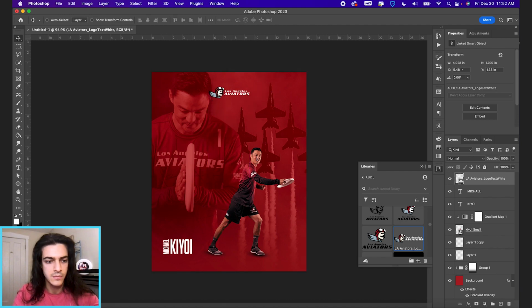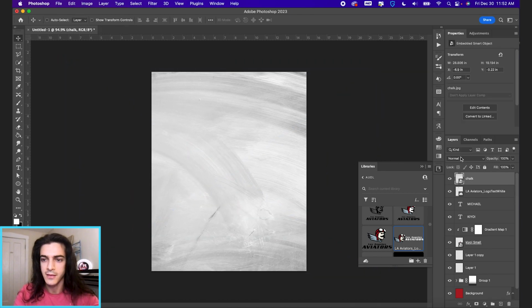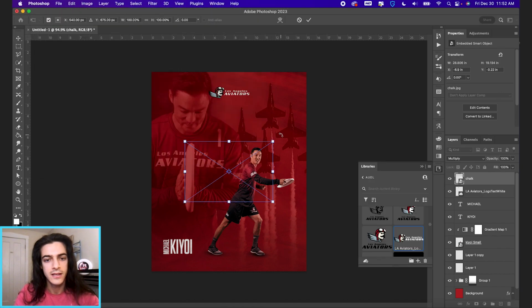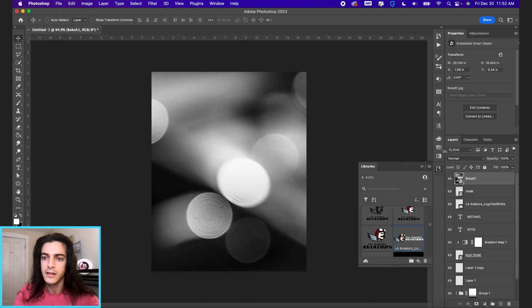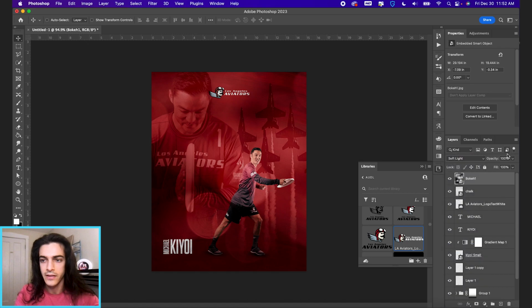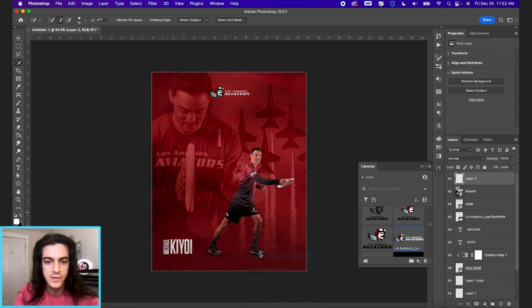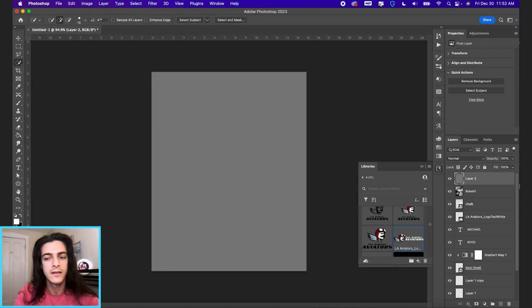And now we'll add some textures over everything. We've got some chalk. It kind of looks like paint, but I have it labeled as chalk. And we've got some bokeh lighting, and we'll go to soft light on that one. And then we'll add a layer of noise using 50% gray.